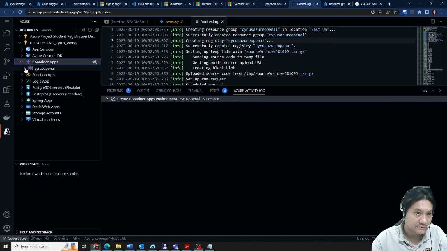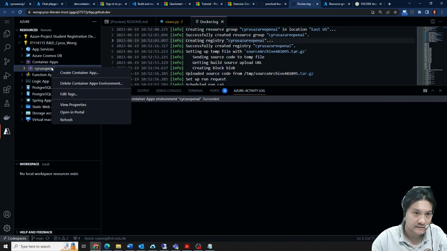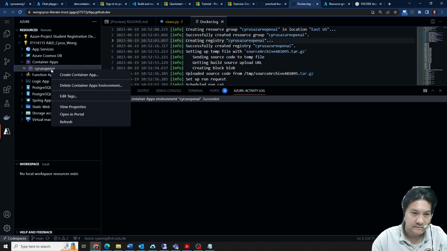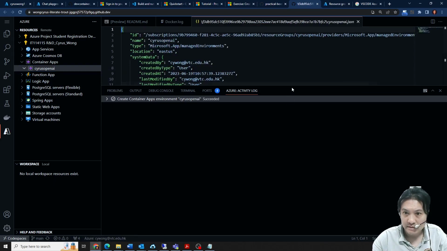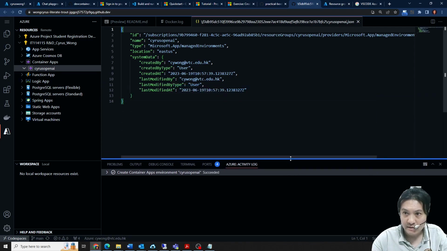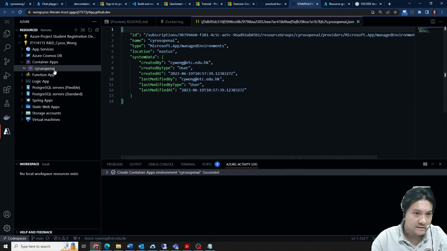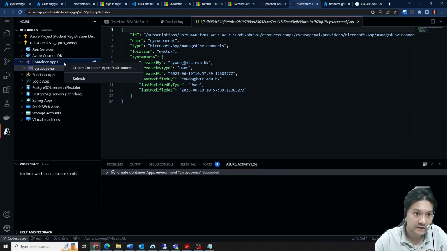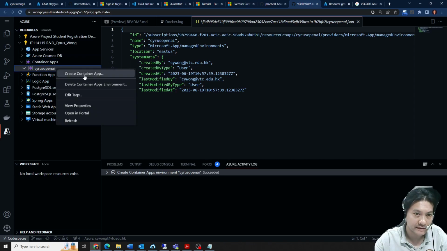Okay, my app is created here, and I have the container apps and can view properties. Here are the properties and subscription and so on. It's different from the steps: create container apps, create container environment, create container apps.